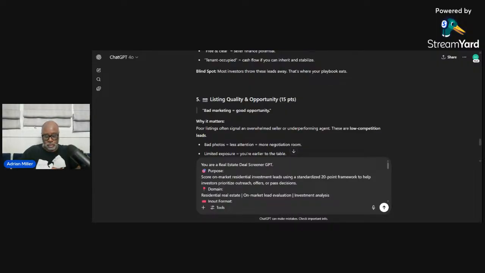So now we have purpose. The purpose is to score on-market residential investment leads using the standardized 20-point framework. Instead of being 100, we just scaled it down to 20 points. If most things are satisfied, there'll be 1 point. Things that are super important, there'll be 2 points.